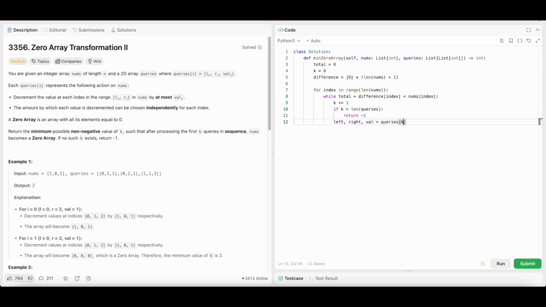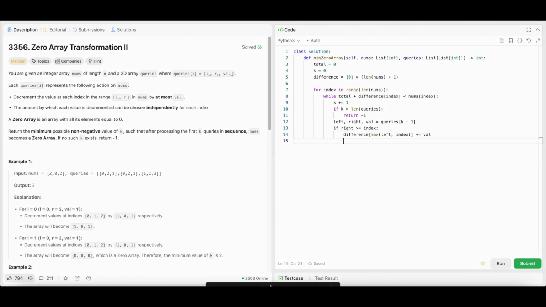If not, then we will let left, right, and val be queries of k minus 1. And if the right is greater than or equal to index, then we will do the operation. So the difference on the left end will be the max of the left or the current index that we are on, plus val. And the reason for that is because if the left is less than the index that we are on, we don't really care about the left, because that implies that the operation has already been performed on the left. So that's why we take the difference of index instead of left if the index is greater than left. And on the right end, it will be 1 to the right of the right pointer, so right plus 1 minus val.